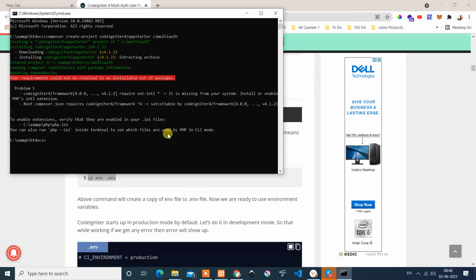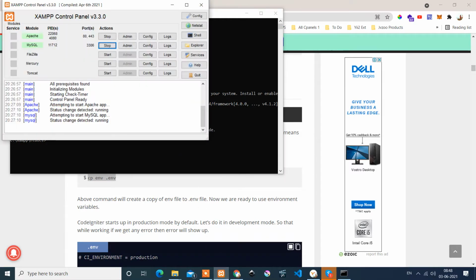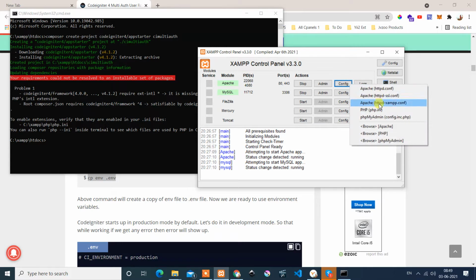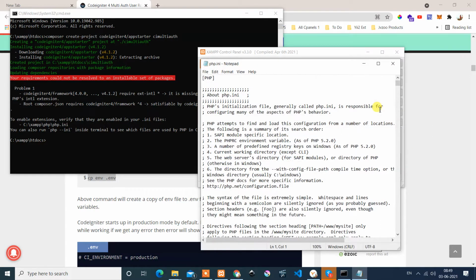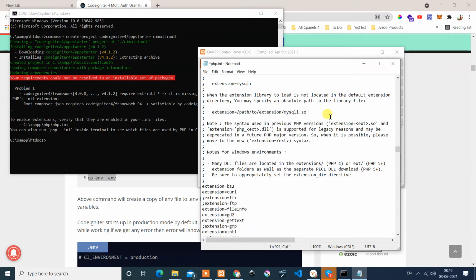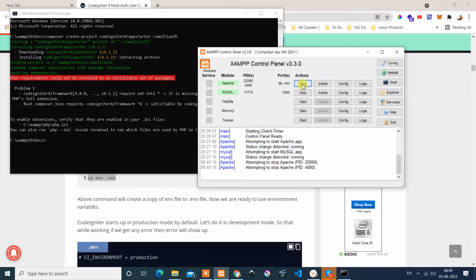Okay, so you have to enable this intl extension. Just go in XAMPP, in the Apache, between php.ini and controller intl. Okay, just remove this semicolon here and hit Ctrl S, save it, close it, and stop the server and start again.